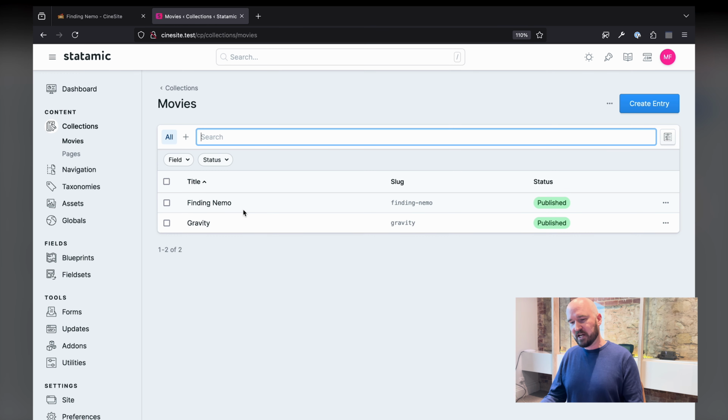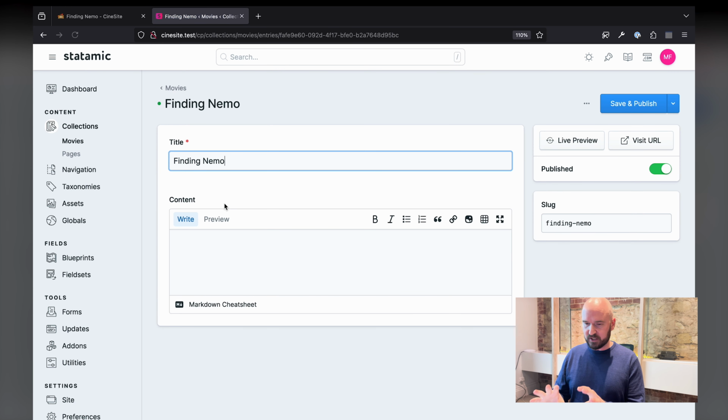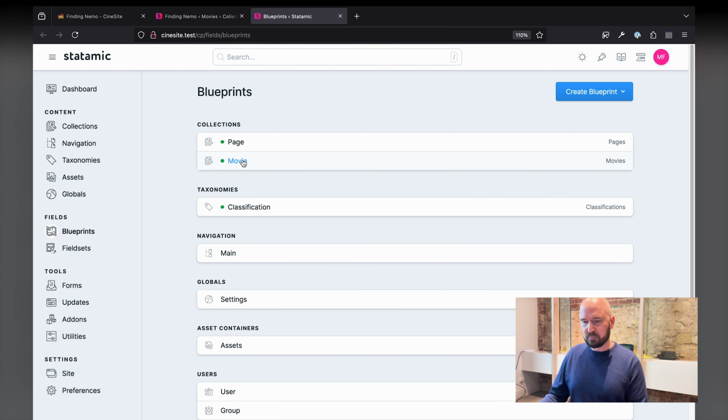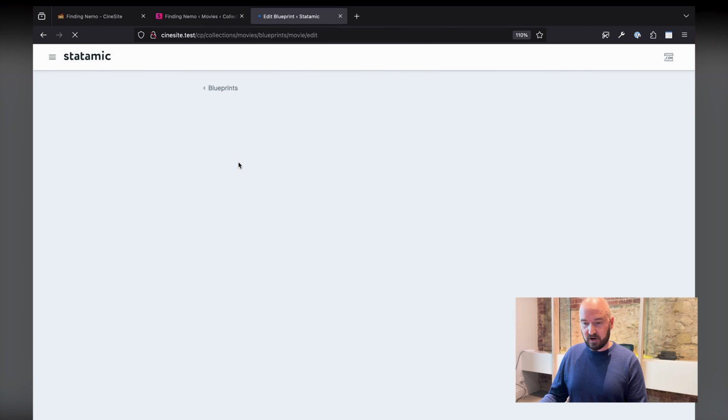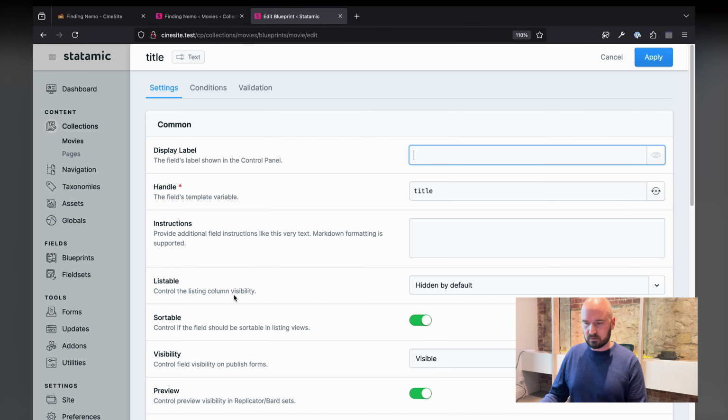Now's the fun part. Okay, so we've been talking about blueprints and fields. So we now need to change this interface that we're looking at here to actually have fields that are specific for a movie. And this is where blueprints and fields are going to come into play. So if we jump over to our blueprints area, we can see that we've got a blueprint for our movie, and we have a title. See how we've got our handle called title? So that's where Statamic's variable names are coming from. Whatever you have as your handle is what's going to be available within the templating language.